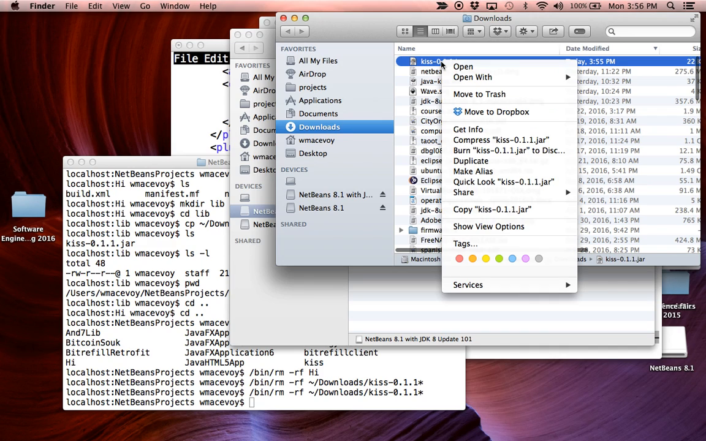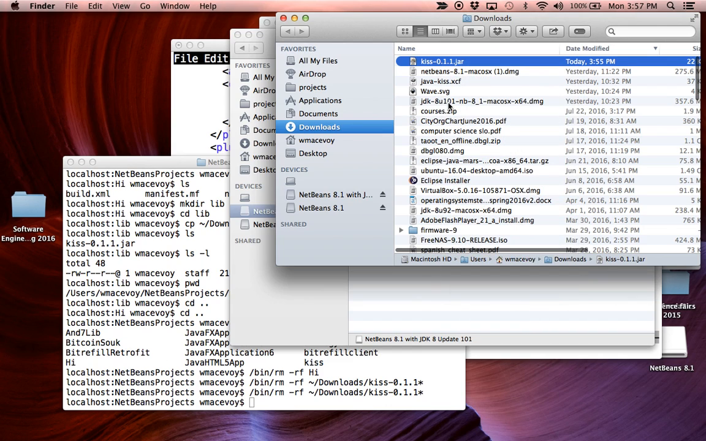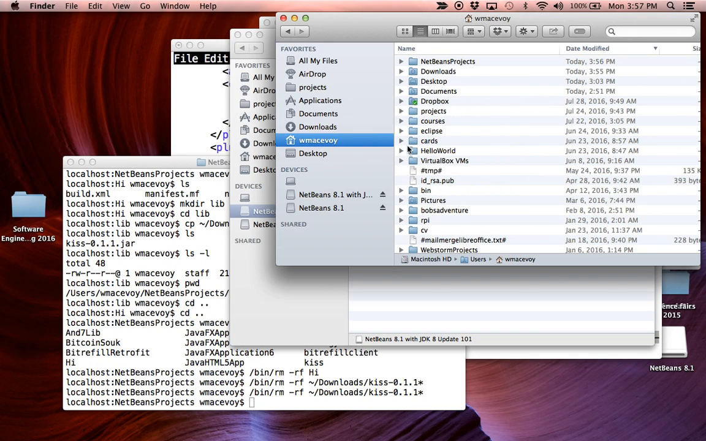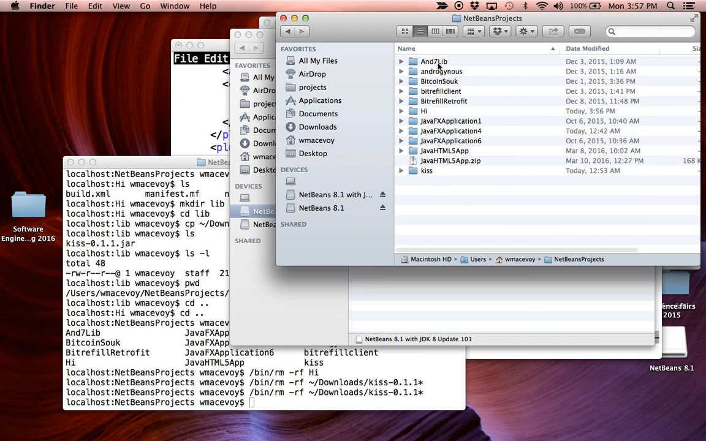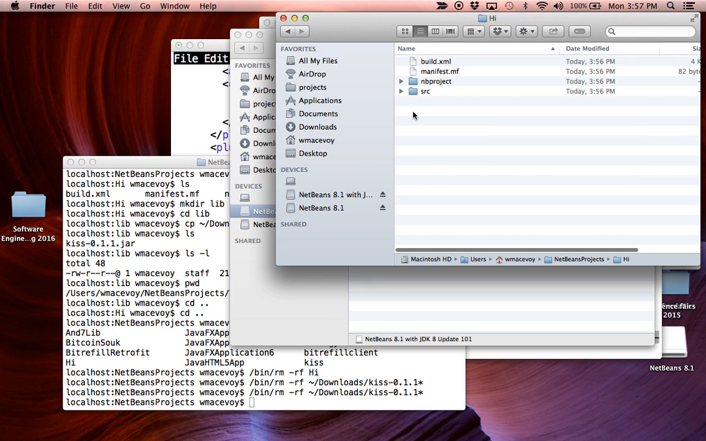If I right-click on that file, I can copy that file there. And now I need to know where those projects are installed. So by default, in your home directory, and this is true for all versions of NetBeans, just the home directory of your user account, you should find a folder called NetBeans Projects. And if I look in there, for each project that you've worked with, there should be a corresponding folder. So here's the Hi folder corresponding to the project that we just did. So I'll open that folder by double-clicking.